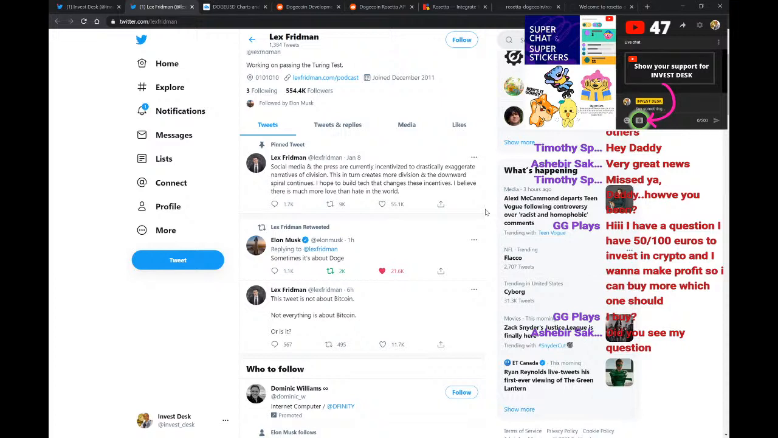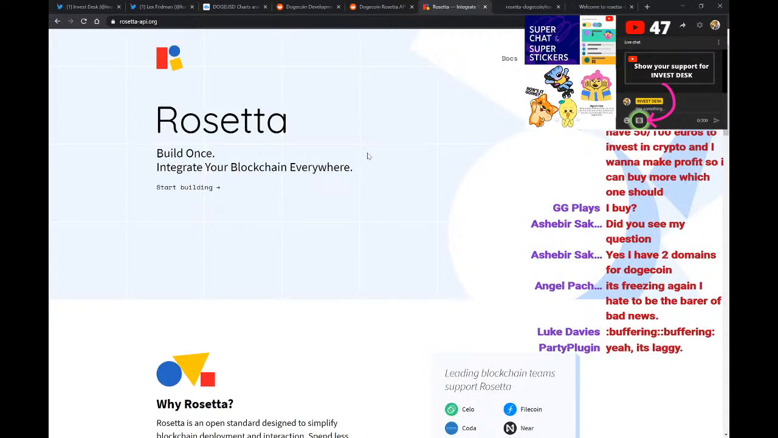All right, so we're talking about the Rosetta API implementation of Dogecoin with Coinbase. And here's the actual API. What this does, it allows you to integrate your blockchain everywhere, right? So if you build with one platform, you can reuse it with other exchanges as well. And that is really helpful for Dogecoin, of course, as Dogecoin grows not only in popularity, but in acceptance and adoption. It is inevitable, guys, that Dogecoin is listed on all these exchanges.